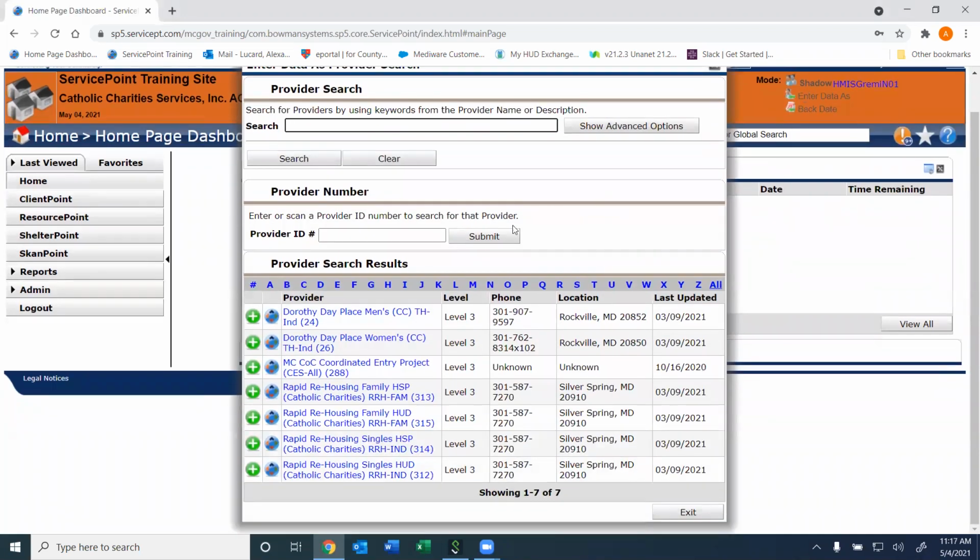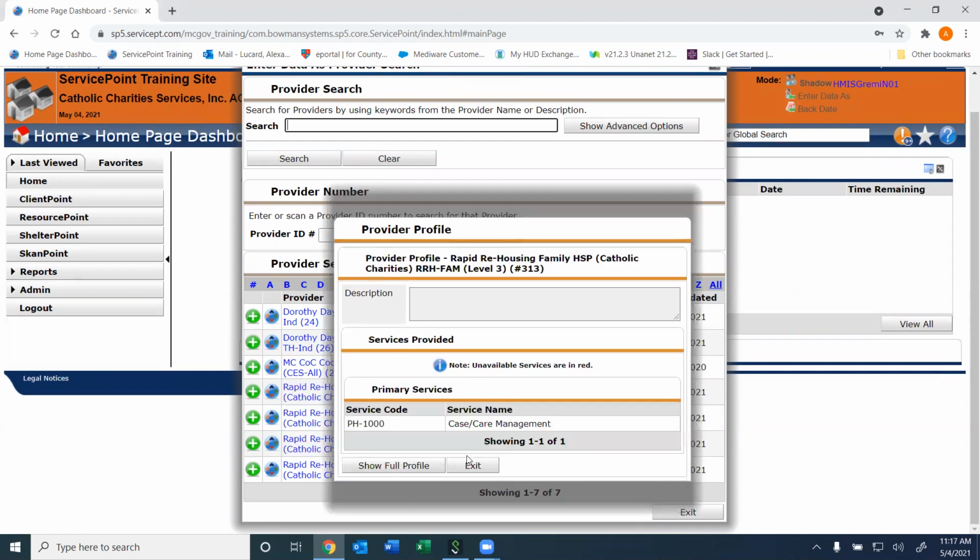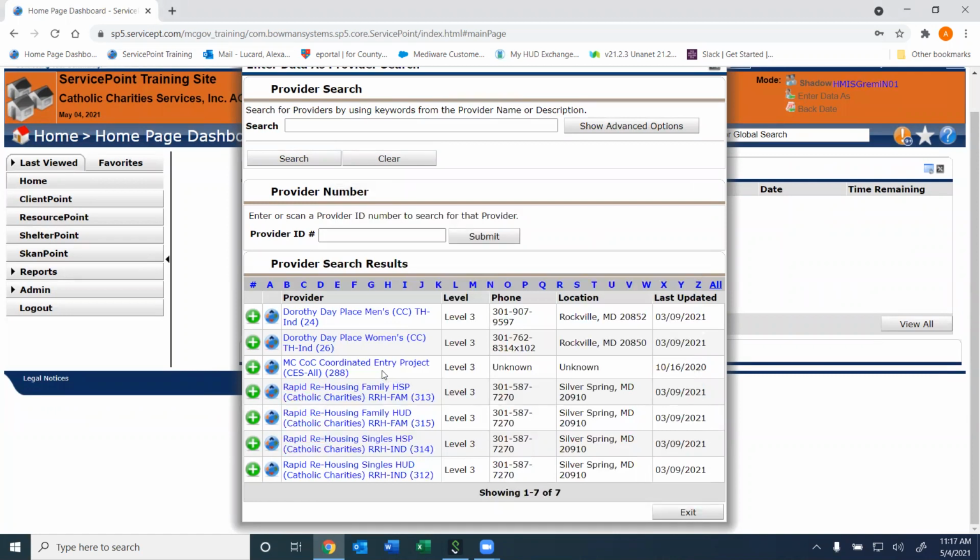In this case, we can see that this user has 7 different providers that they work with. We can see Dorothy Day Men, Dorothy Day Women, Montgomery County COC Coordinated Entry Project, Rapid Rehousing Families HSP, Rapid Rehousing Families HUD, Rapid Rehousing Singles HSP, and Rapid Rehousing Singles HUD. So this particular end user has these 7 different programs that they work with. And what you want to do is make sure that when you're going to HMIS and doing your data, you're doing it as the right provider.